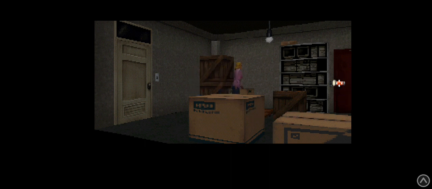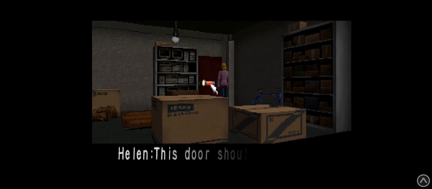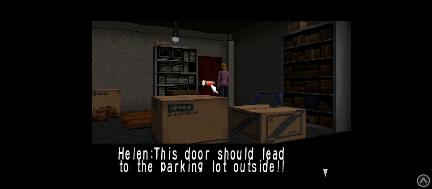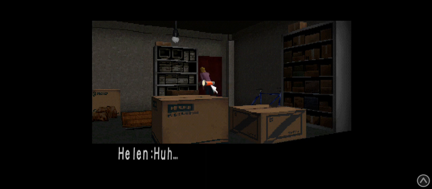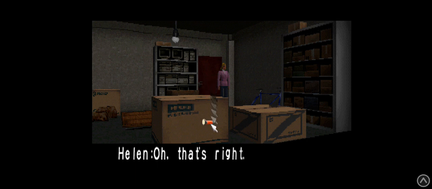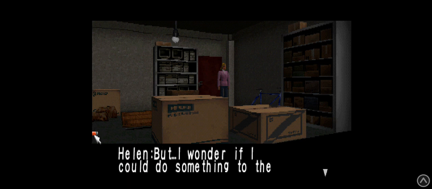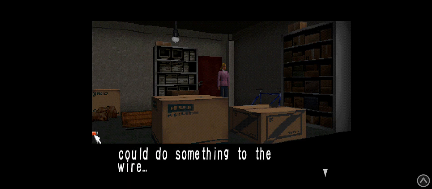Okay, let's check if this door is unlocked. This door should lead to the parking lot outside. Huh. The door is locked. Oh, that's right. This door isn't supposed to be used. But I wonder if I could do something to the wire.